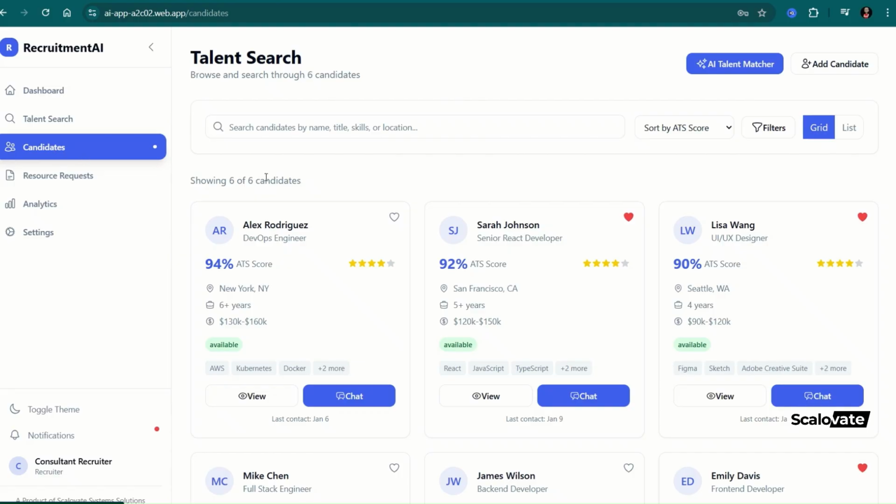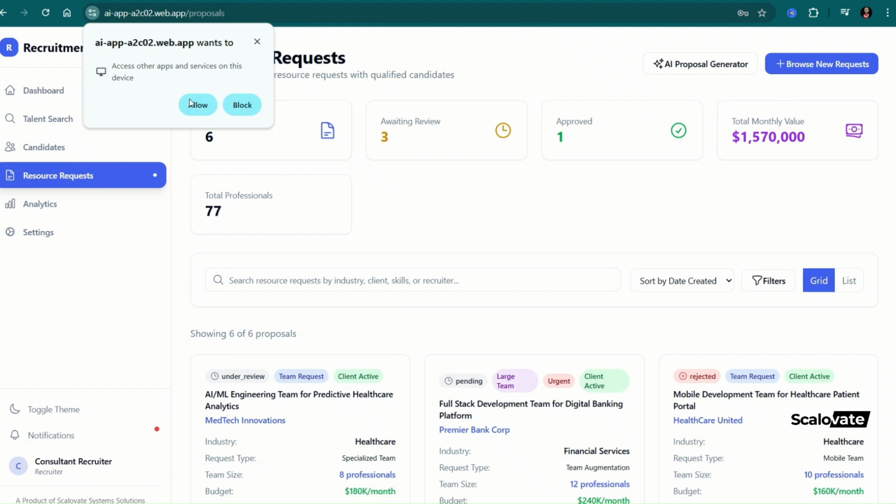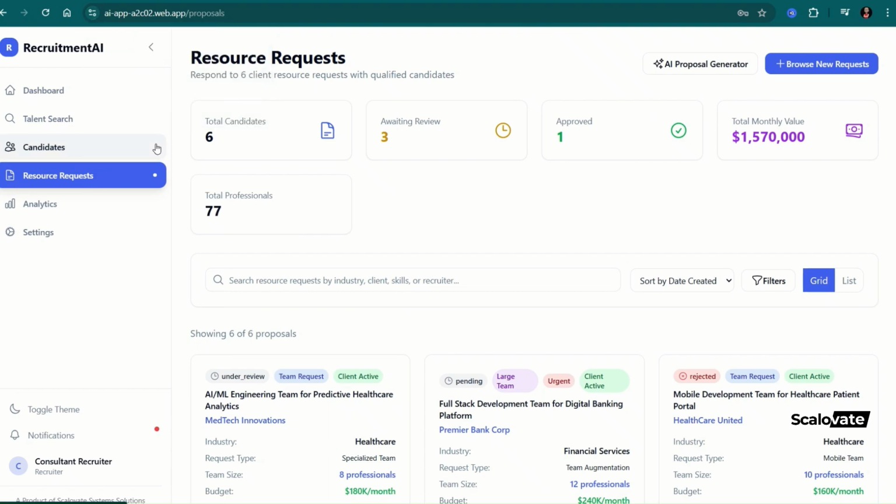If you go to the candidates, again, it's pretty much similar. I'll say block here.